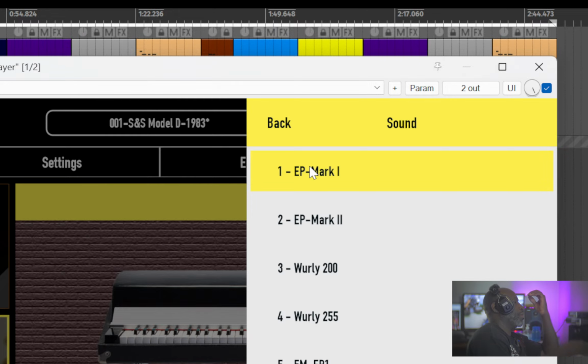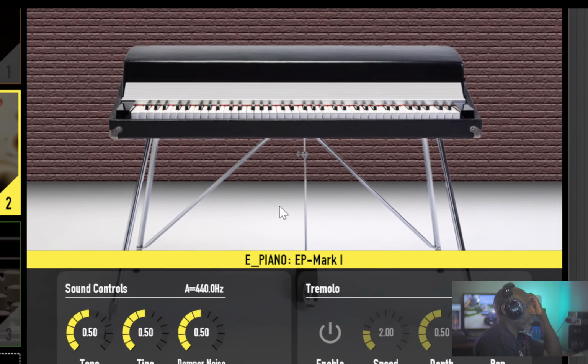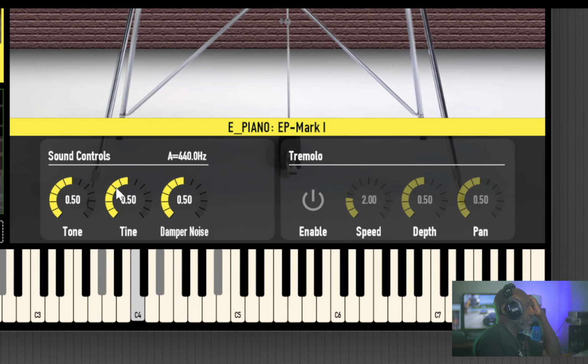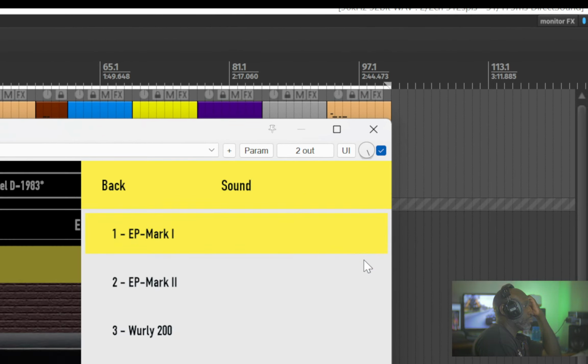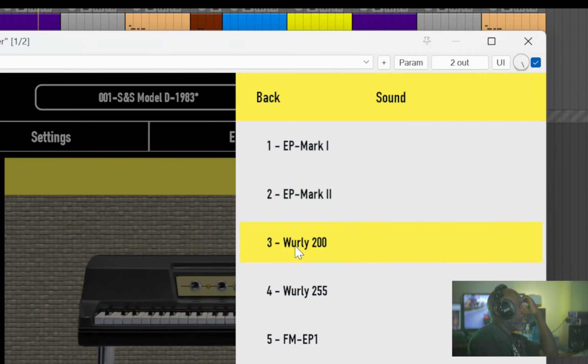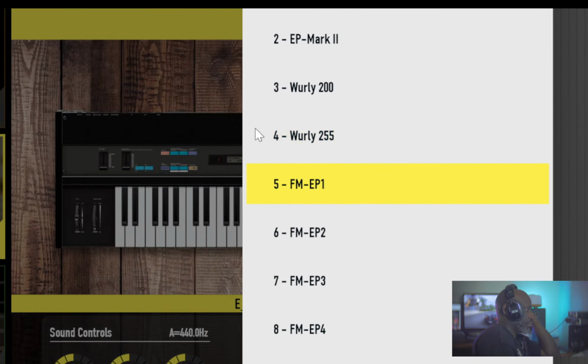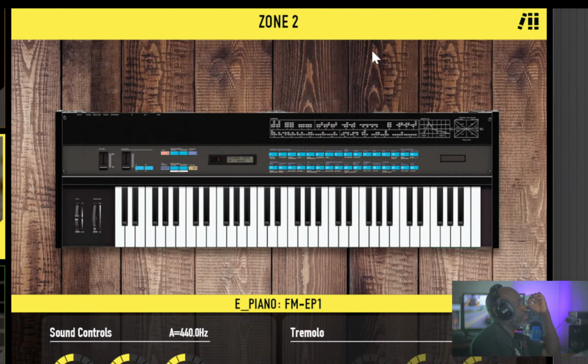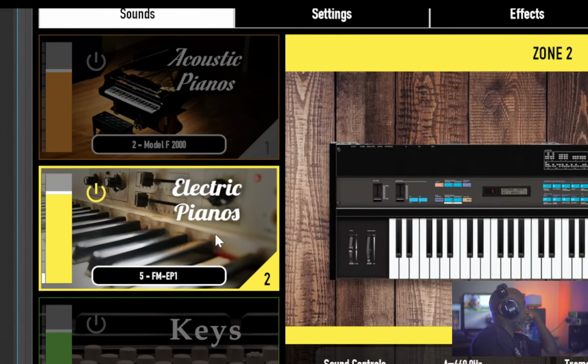Right here we have an EP Mark 1, which should be a Rhodes piano. They have effects here for that. Sound control, tremolo. Let's check out the EP2. Different tone. Whirly. The second whirly. All right, you guys get the point.